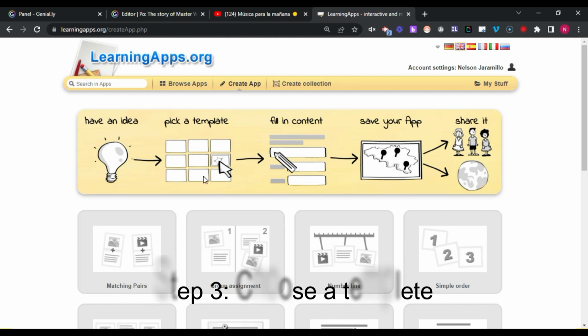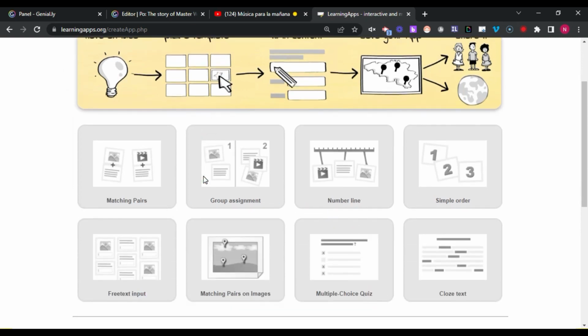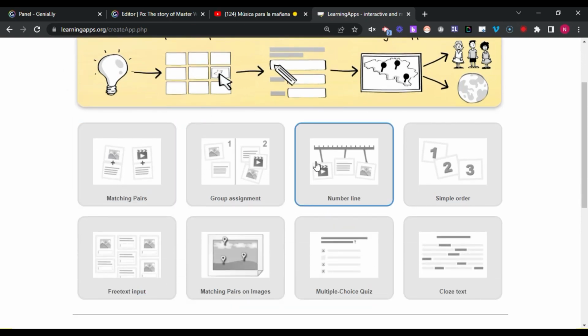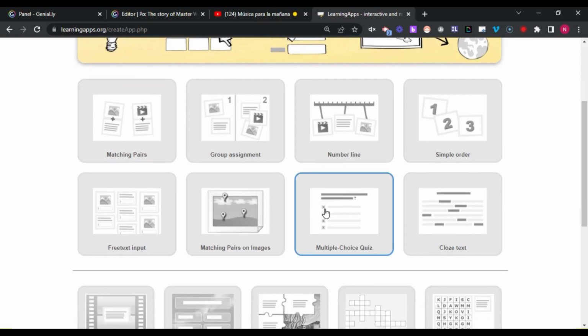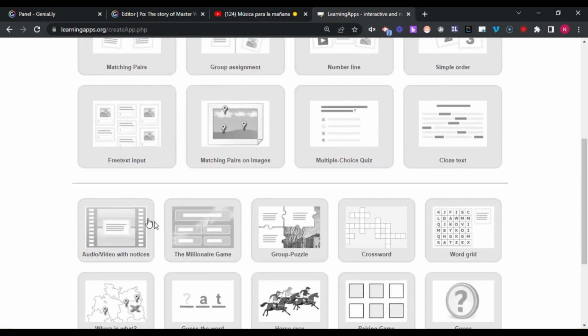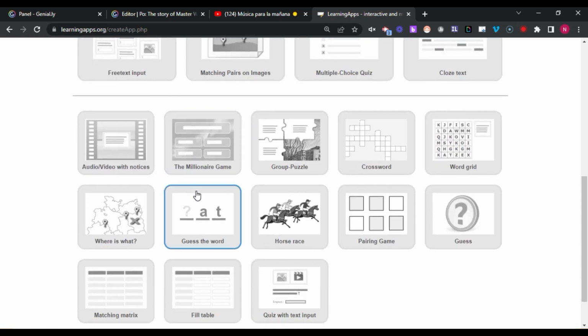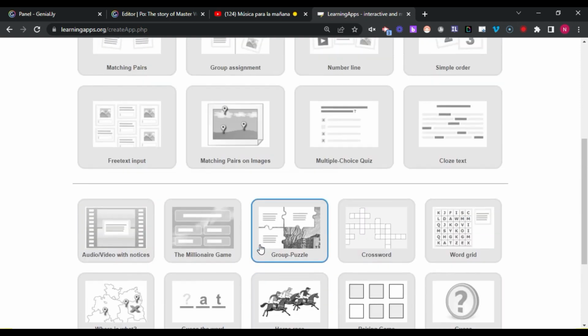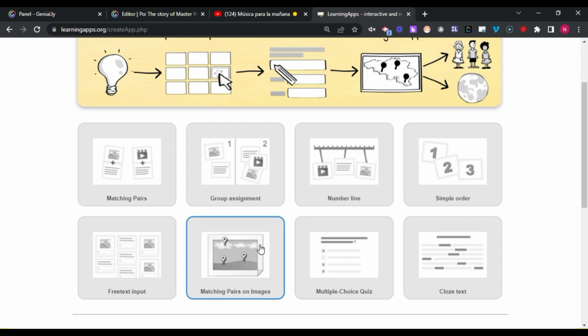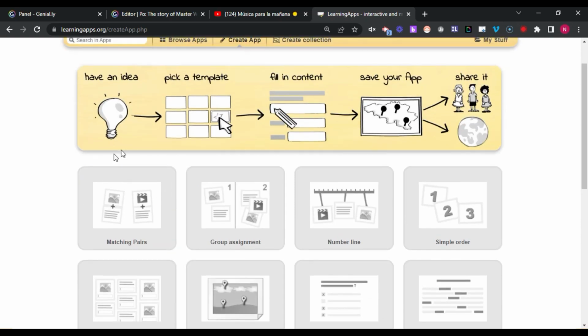Step number 3 is to choose a template or to choose an activity. And you might say, what do you mean to choose a template or an activity? If you scroll down, guys, you're going to find all the different activities or templates that you can get from this page. From matching pairs, to multiple choice questions, to video, audio, questions in a video, Who Wants to Be a Millionaire, and quiz with text input. So you have a lot of activities to choose from, and again for free. For the purpose of this video, I'm going to select the first one.